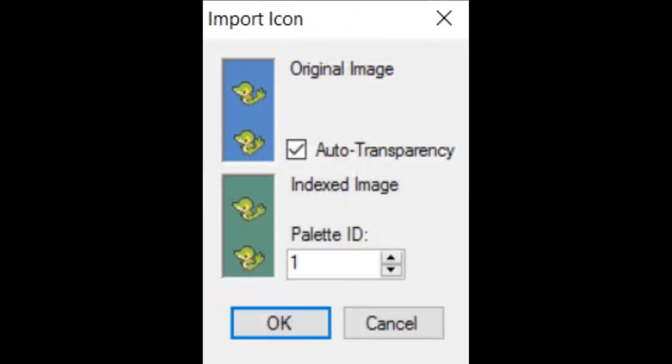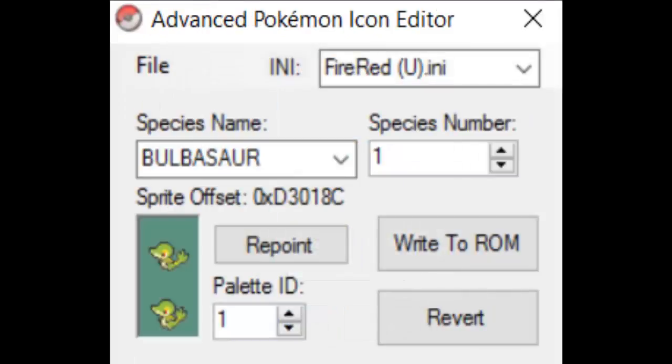At this point, you'll be prompted to select an icon. I've provided a link in this video's description to some of the Gen 4 and 5 icons. After selecting your icon, a new box will appear showing you the changes. Check that your box looks similar to mine, then click OK. Finally, click Write to ROM and your changes will be saved.